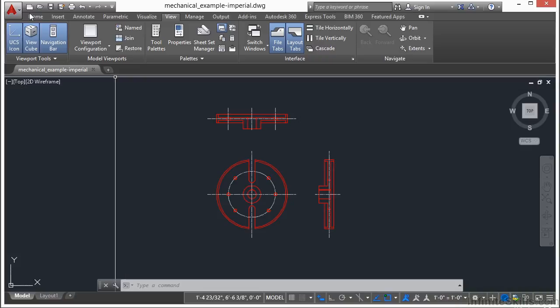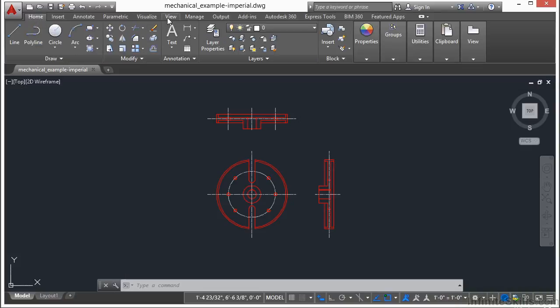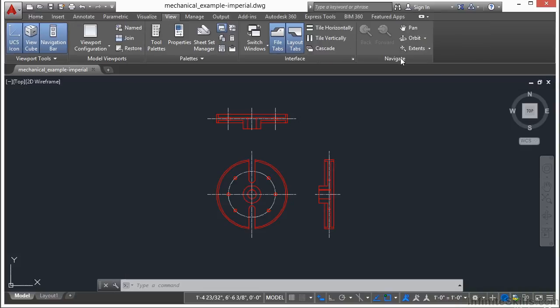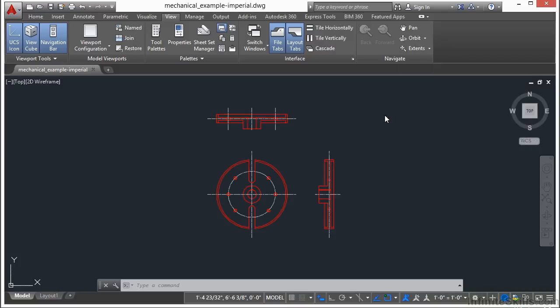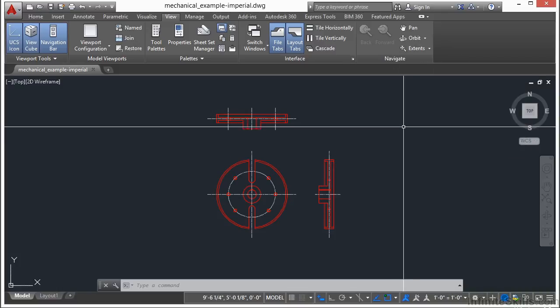If you go to the ribbon and you go to the View tab, you should have a Navigate panel on there. If not, right-click on the panels. Don't right-click on any of the commands, just on the panels somewhere. Go to Show Panels and go to the Navigate button. It should have a check mark. If it doesn't, click it and it will open up the Navigate panel.